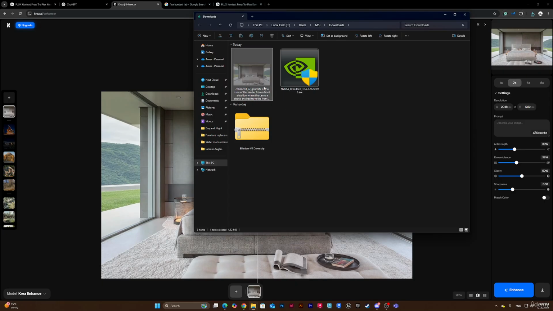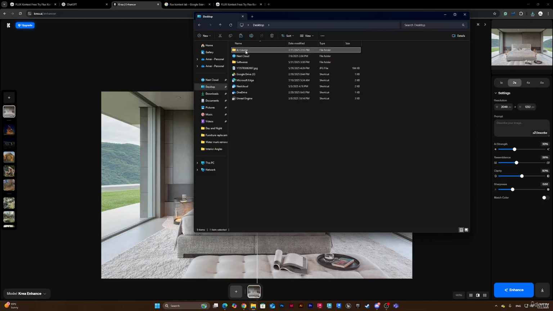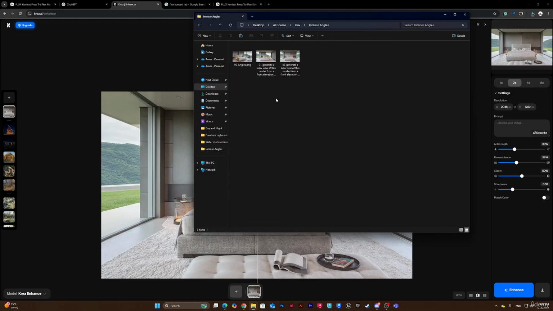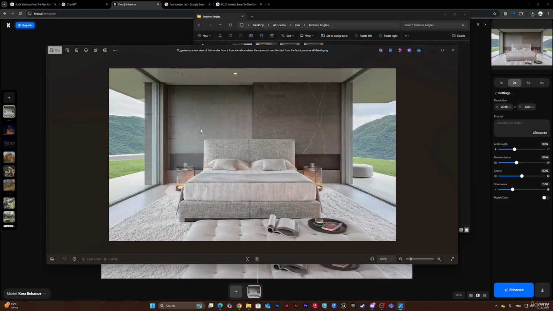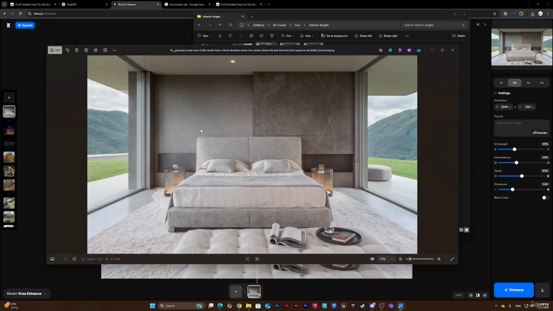I can take this image, Control X, and I want to go to where I have my course, and I'll go to flux, interior angles, and I'll do Control V here. But what I will do is I'll do 0, 3, and then I'll do here underscore enhanced. So you see how my image is evolving the more I'm adding prompts. So here I ask for preserve the details. Therefore, I got a preserved details shot. And now I've enhanced this shot to make it really stand out as an ultra realistic rendering.